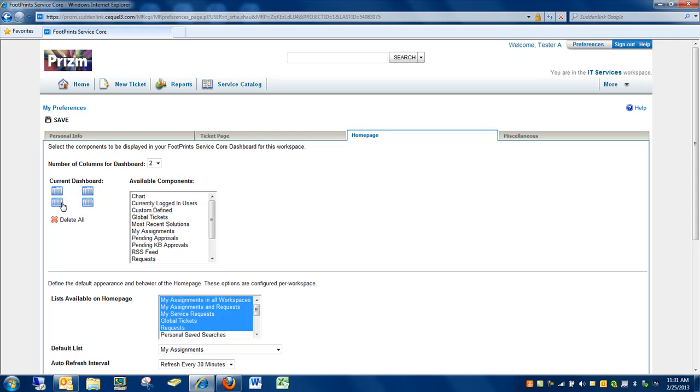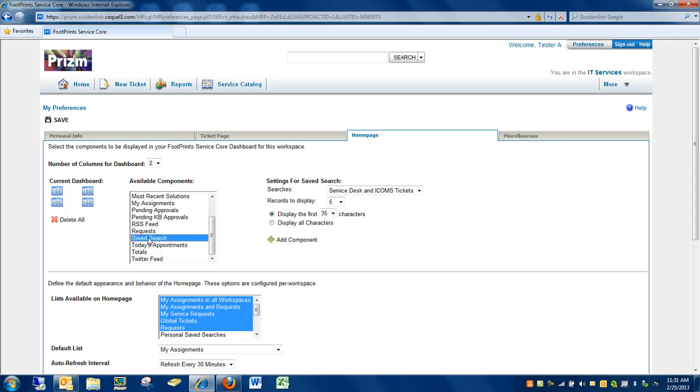These are the dashboard components that are there currently. I'm going to add a new one here. These are available components. I can add any one of these things here. I'm going to use one of my searches, a save search, and here's the searches that I've created, just one so far.